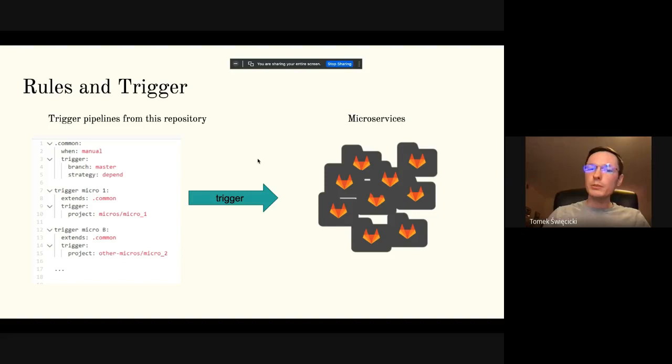We will spawn a whole pipeline, but we only want to deploy the specific service. And let's say we have some jobs there, but we want to spawn only one specific job. So we can fix it using the rules keyword in microservice pipelines.